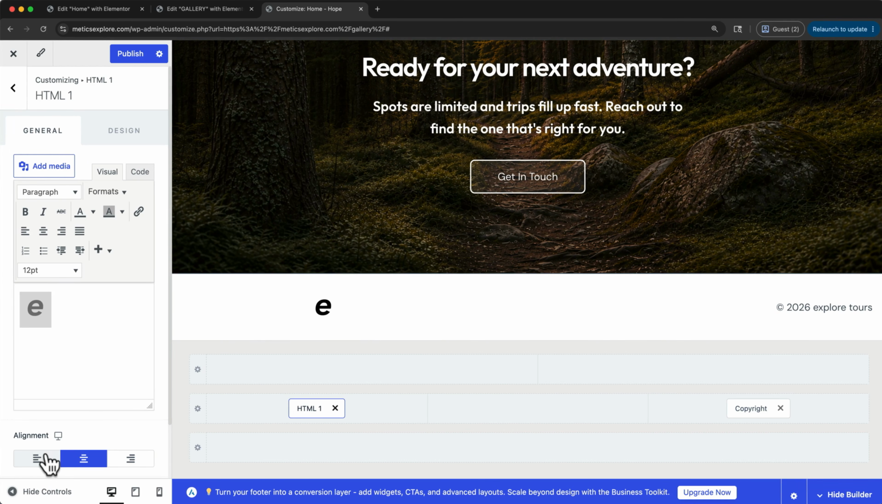Finally, this looks better left aligned in my opinion, so I'll make that change, and when everything looks the way you want, click Publish to see your changes.